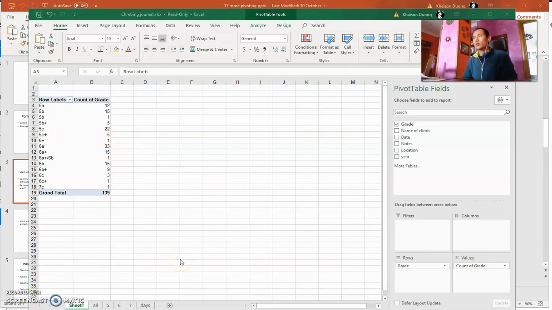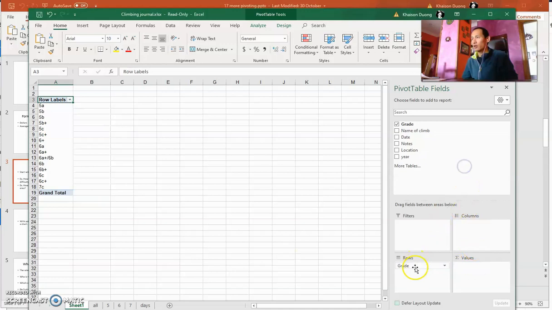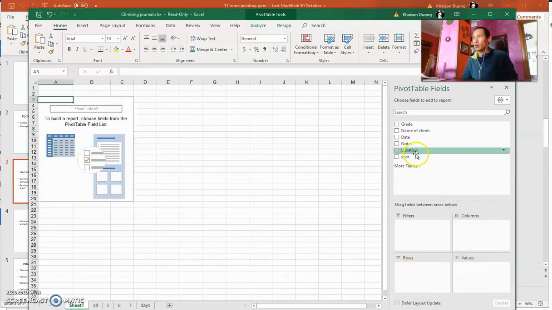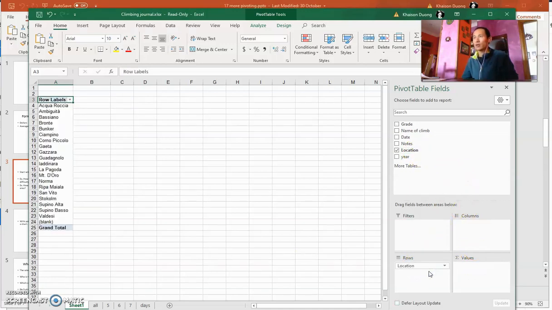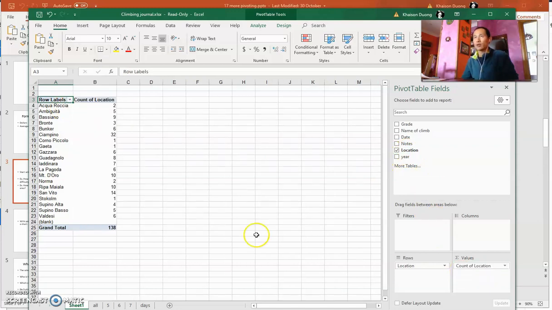Let's deal with the next question. How many climbs have I done in each location? Let's move those out of here, and let's take location. Again, I want to quantify, I want to see how many of these, so count the locations. And you can see there, my favorite spot seems to be Ciampino, and I climbed there a lot. The reason for that was actually I used to live near Ciampino, so it was very convenient for me. That was the main reason why.